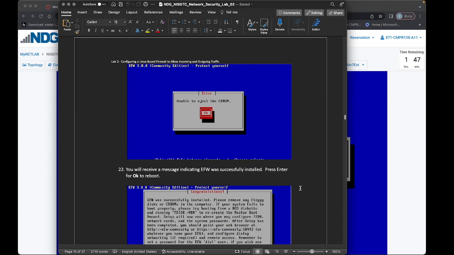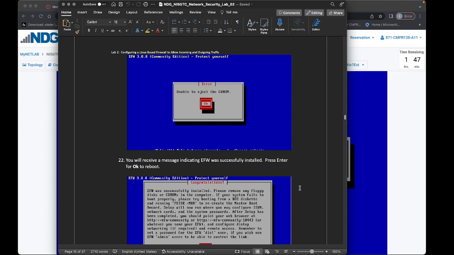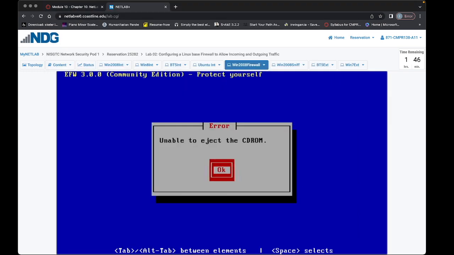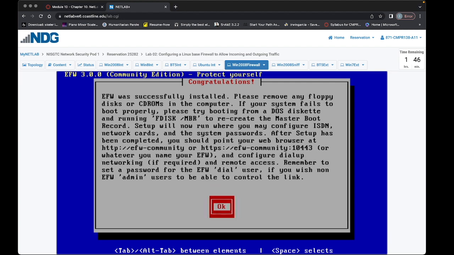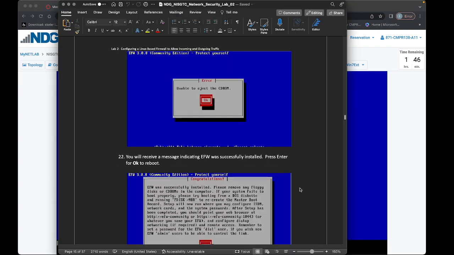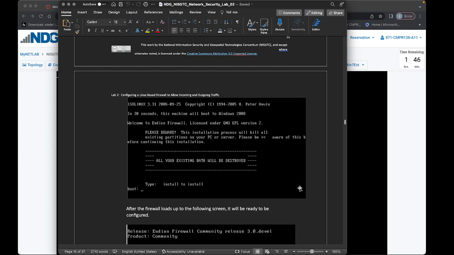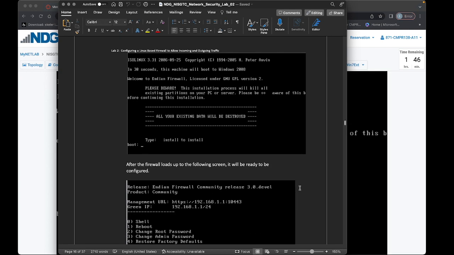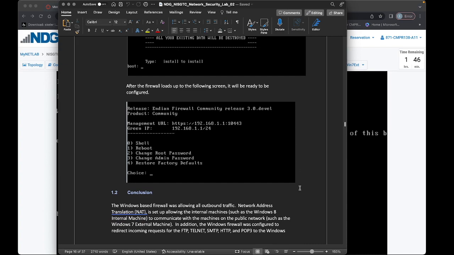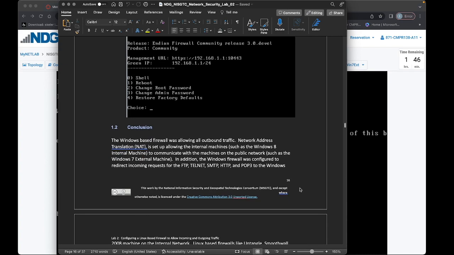You'll receive a message indicating EFW was successfully installed. Press enter for OK to reboot. Okay. You can press enter on the screen or wait 30 seconds. I'll wait 30 seconds for the file to load up the following screen. It will be ready to be configured.